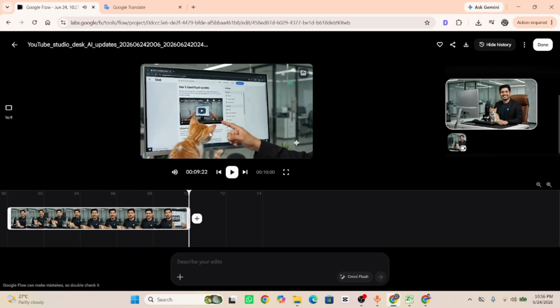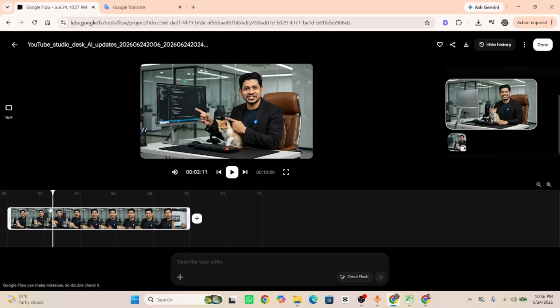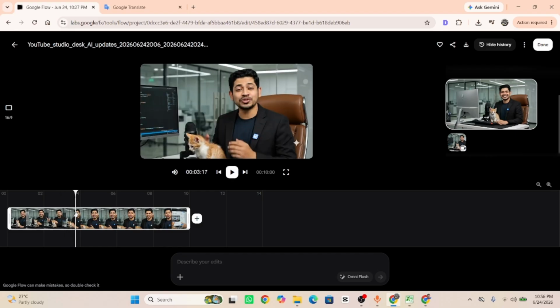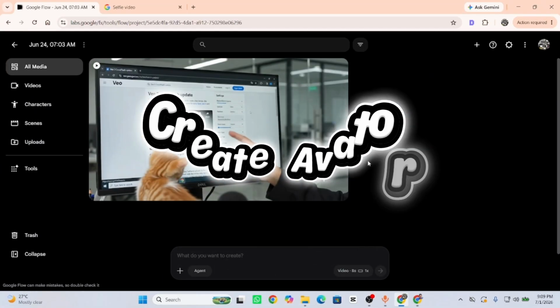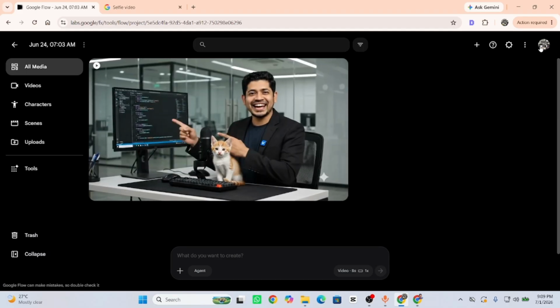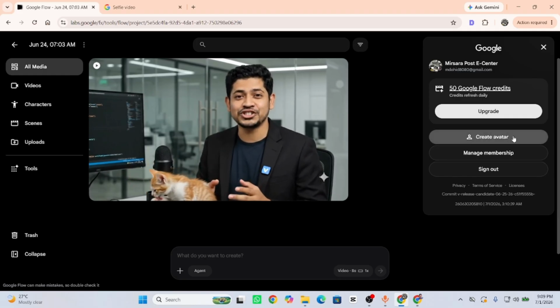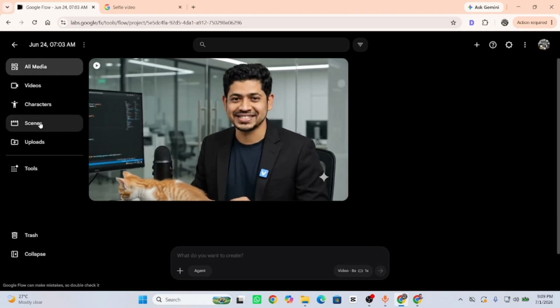So as you can see, just amazing. It changed the chair, just amazing, Omni Flash is working. Now I will show you how to create an avatar. This is a very interesting tool. Just click on the right button and create avatar, or you can see character.